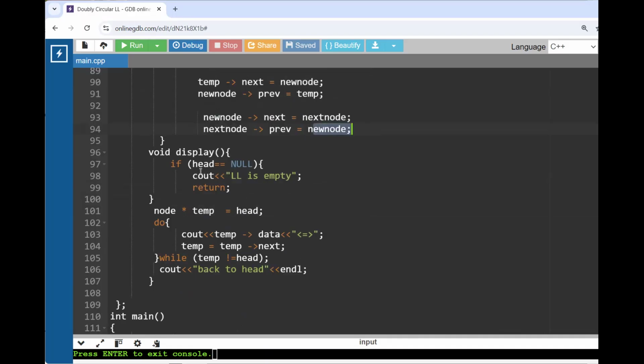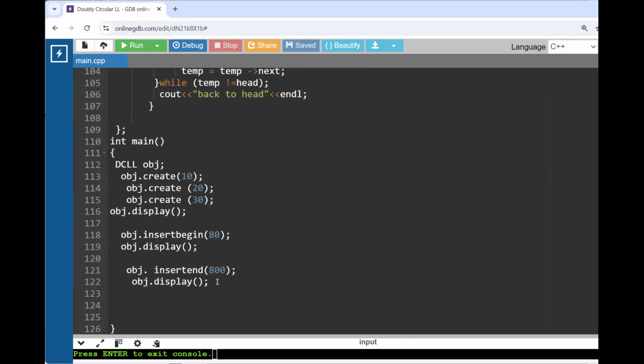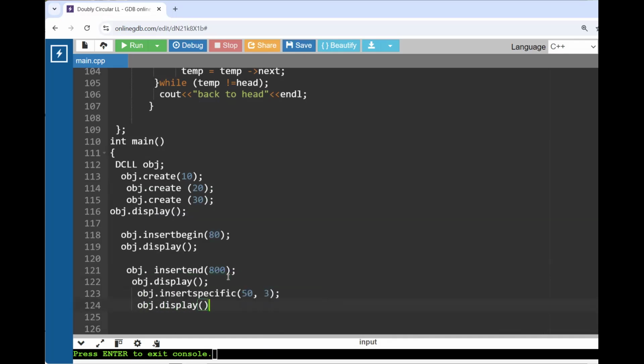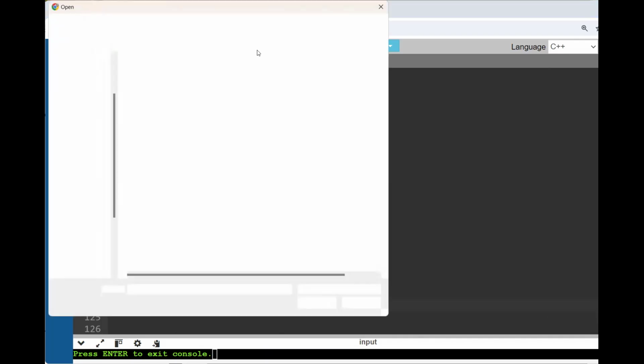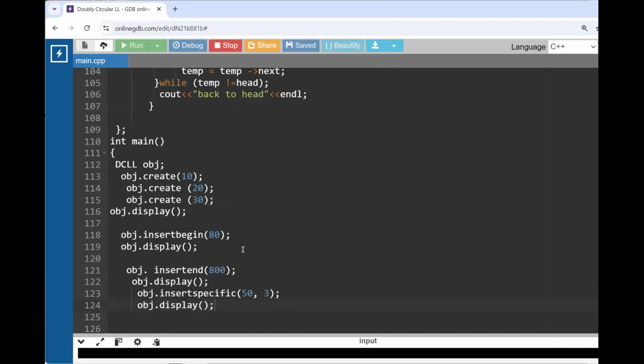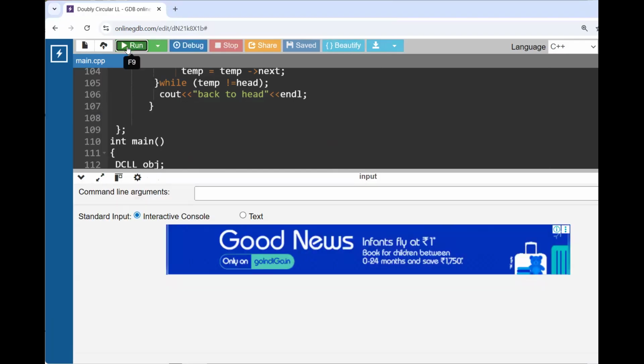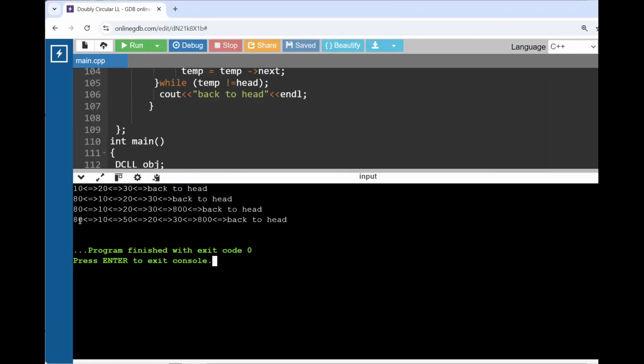Okay, now let's check how it will work. So object dot insert specific, provide here value. I am writing 50, need to add, and in the third location suppose. Okay, and obj dot display. Done. Now run this code. So this is how you can run this code.